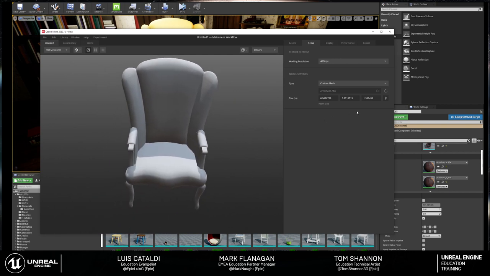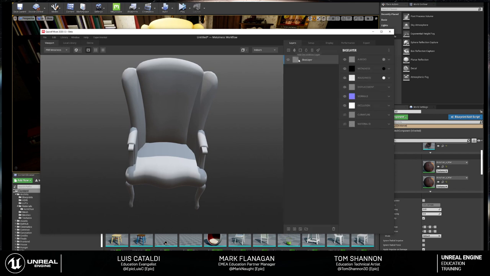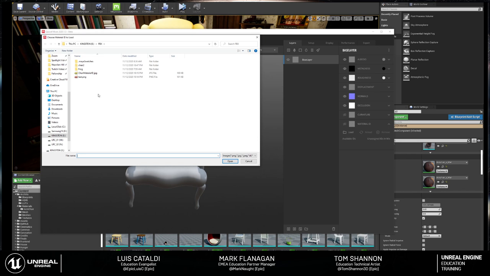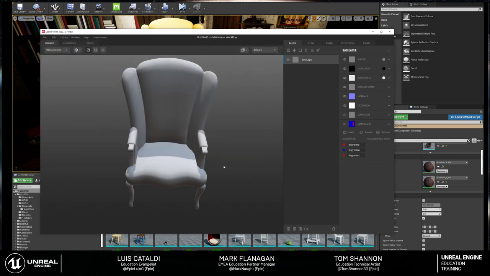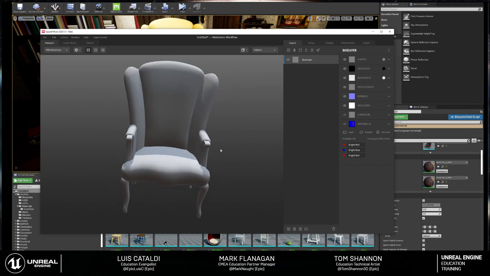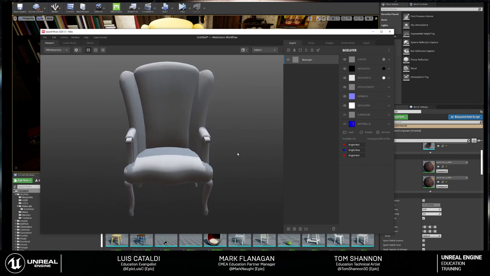And then one of the things that I can do is to go back into the layers section here, and you can see that in the base layer there's this material ID slot. So I can actually go in and load a material ID for the chair, which you export. You can export it from Maya if you assign the surfaces and bake it down to the UVs. And it instantly brings in a map that I can assign for the different material IDs.